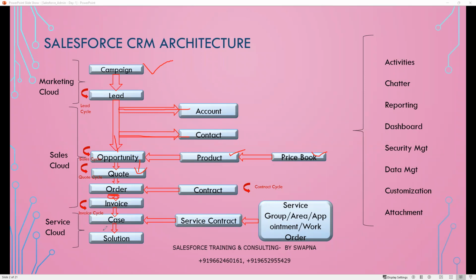Then the service cloud comes into the picture, with the case. Whenever a case is created, it can be created through the service contract or a service appointment, work order. Whatever it is, the case is created and then a solution gets created. In this entire activity, we have charts, reporting, dashboard, security management, data management, customization, attachment, so many things available. We will see all those activities. But overall, at a high level, we have understood the architecture and then we started with the admin.